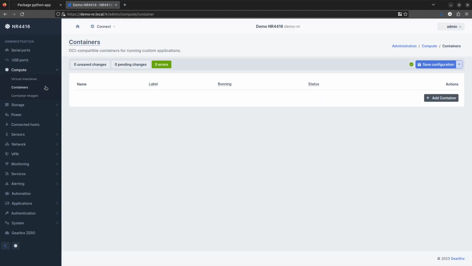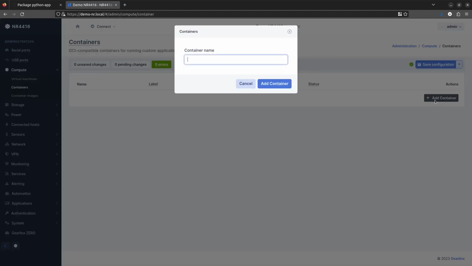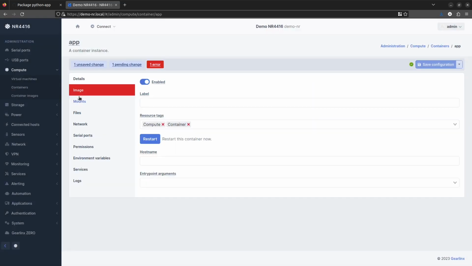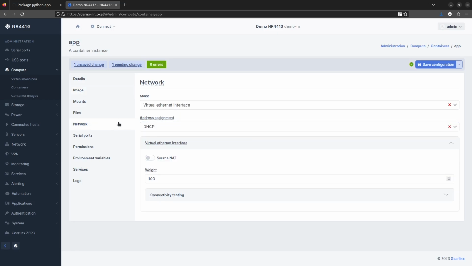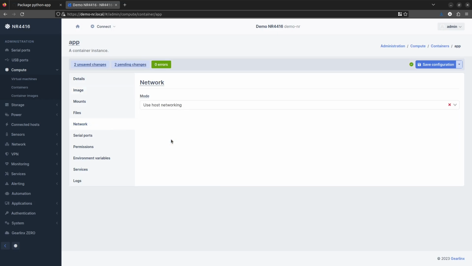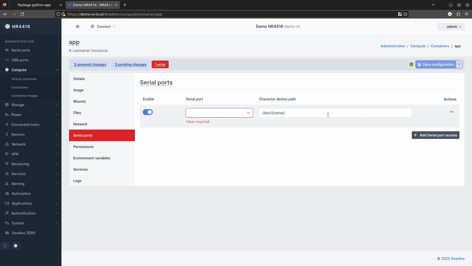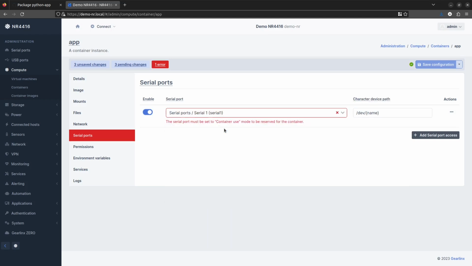Open the container's configuration and add a new container. Give it a name and click Add Container. On the Image tab, paste the image name. On the Network tab, for this demonstration, host networking is chosen for simplicity. On the Serial Ports tab, click Add Serial Port Access and select a serial port on the Gearlinx device. In the character device path, enter /dev/tty0, which is the path to the serial port inside the container that the Python script expects.